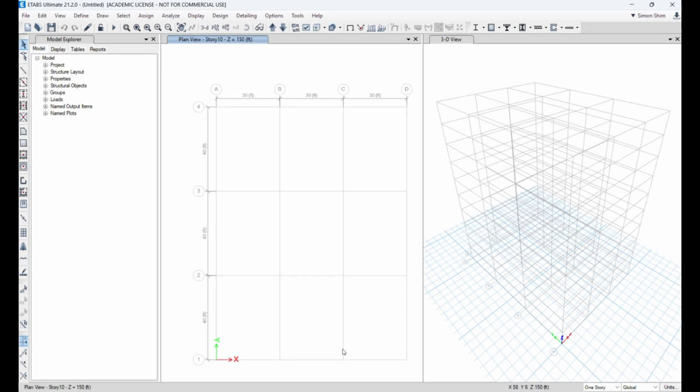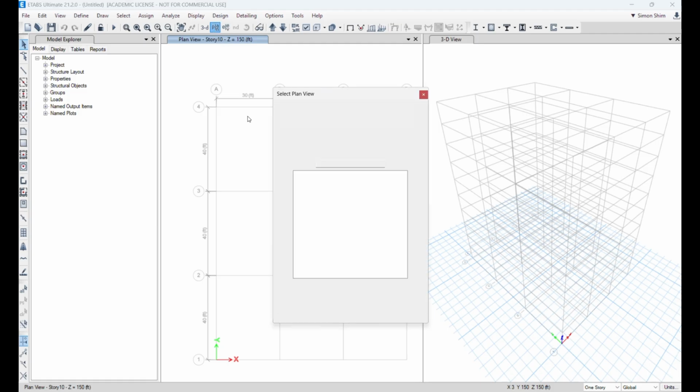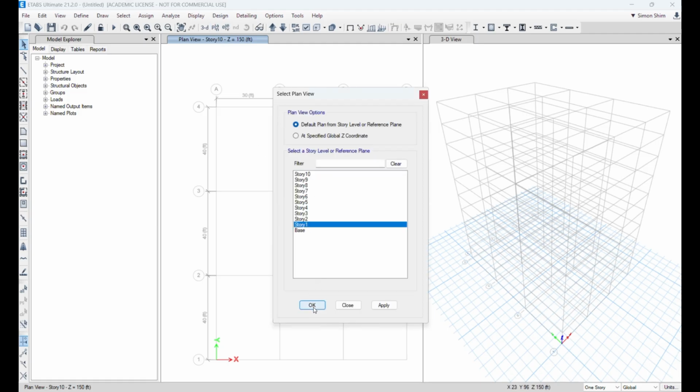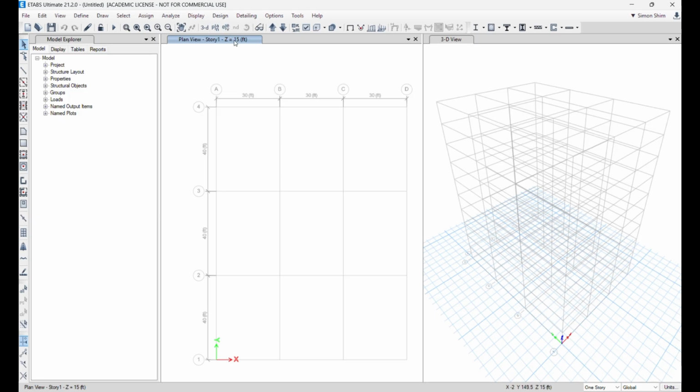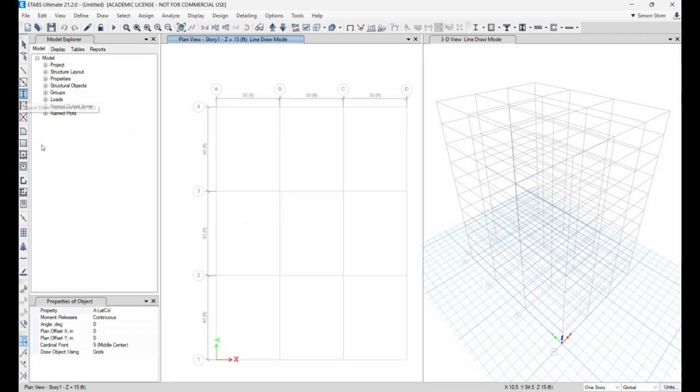X direction is 30 feet and Y direction is 40 feet, right? So it showed 10, but it doesn't matter, I will just choose Story 1 here, right? So I'm going to just draw the column. Now there are many different ways you can start, but let's start with the column. I click the quick column button. You see the properties, lateral column and continuous. I'll just keep it for now.